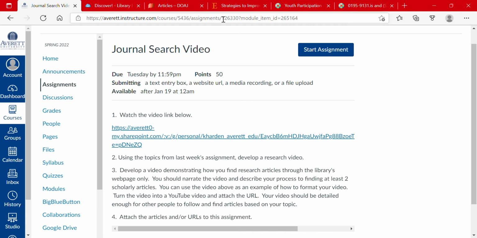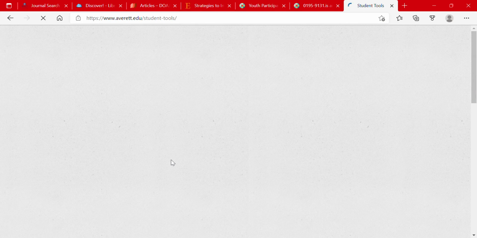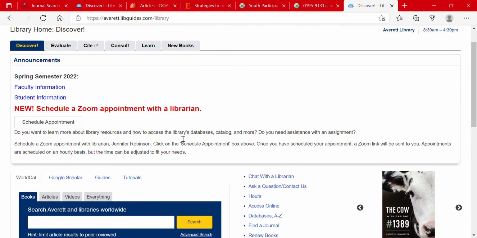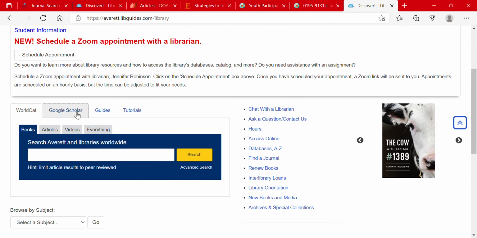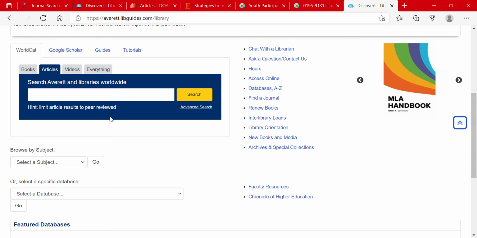But first, you need to go to the Avery University library website, which can be accessed through the student tools or just by typing it in. So if I go to student tools right here and go to the Avery library website, we can search the Avery University and libraries worldwide. We can even go into a more advanced search of what we're looking for and add articles and so forth.